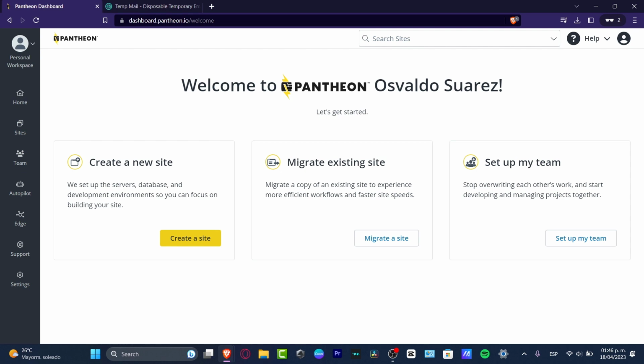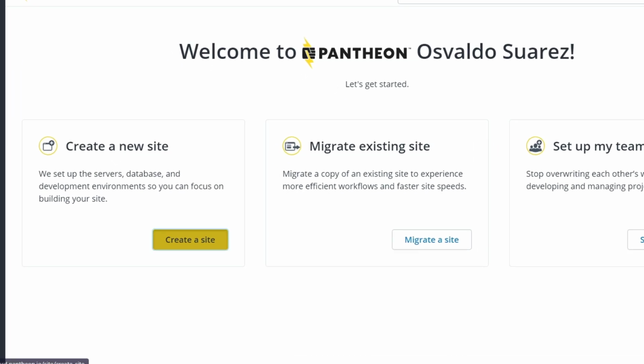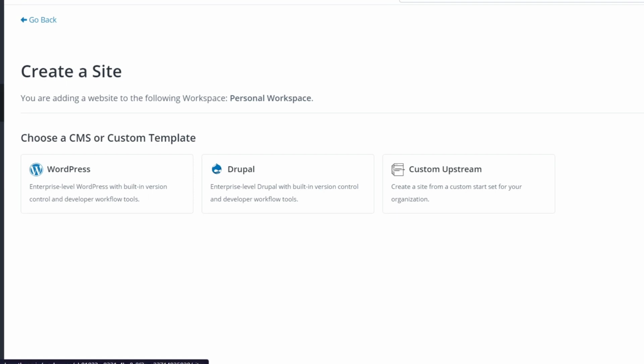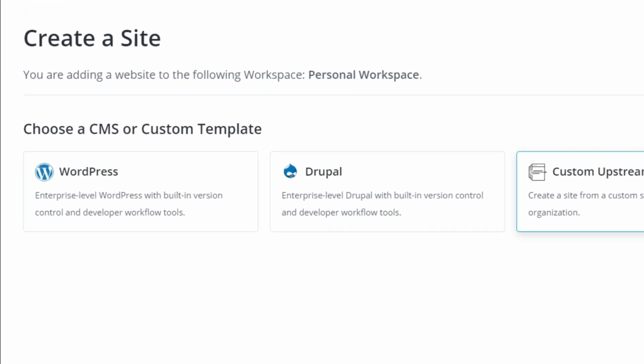We now have the actual free hosting and the server. So let's go ahead and start with the actual new site. What I want to do is to type in create a site. This one is going to be taking us into the site editor. So whether you want to choose a custom upstream, Drupal, or WordPress, in this tutorial let's focus only on WordPress. This one is going to be taking us into a built-in version control and developer workflows tool, so we can use plugins totally for free, and we don't even have to pay for any kind of plan in WordPress.